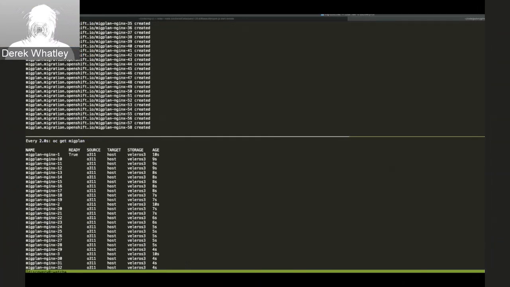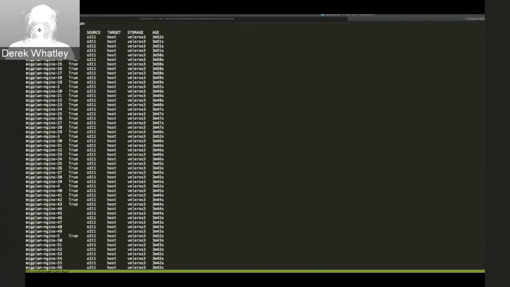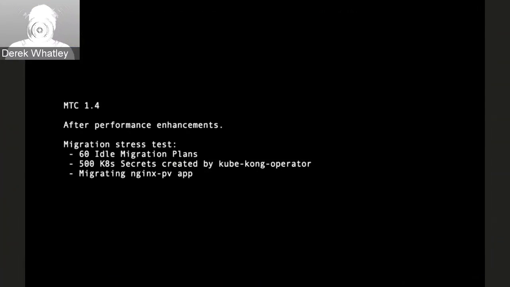These migration plans all take a little bit of time to get ready, but once they are ready, we shouldn't need to do further validation on them until it's time to run the migration. This is one of the changes we've made in Migration Toolkit for Containers 1.4. Now that all of these plans are ready to go, I'm going to go ahead and run the first stress test. And first, I'm just going to pause here real quick.